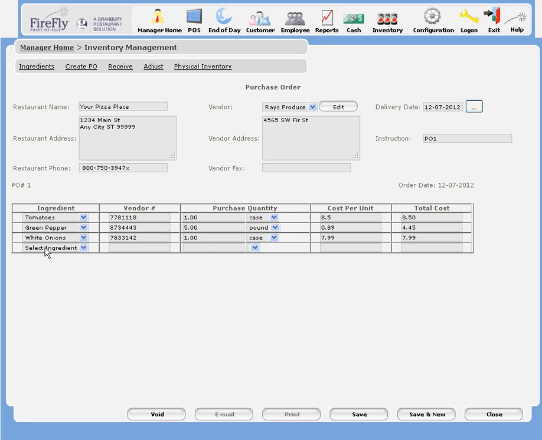Now I've got all of the ingredients for this vendor, the vendor's part number, and my typical purchase quantity. If I want to change this, I can easily do that, to say, let's have less green peppers and more tomatoes. The cost per unit is the last cost that I purchased at. If something's changed, I can always change it here. We also have a way to import price lists from your vendor.